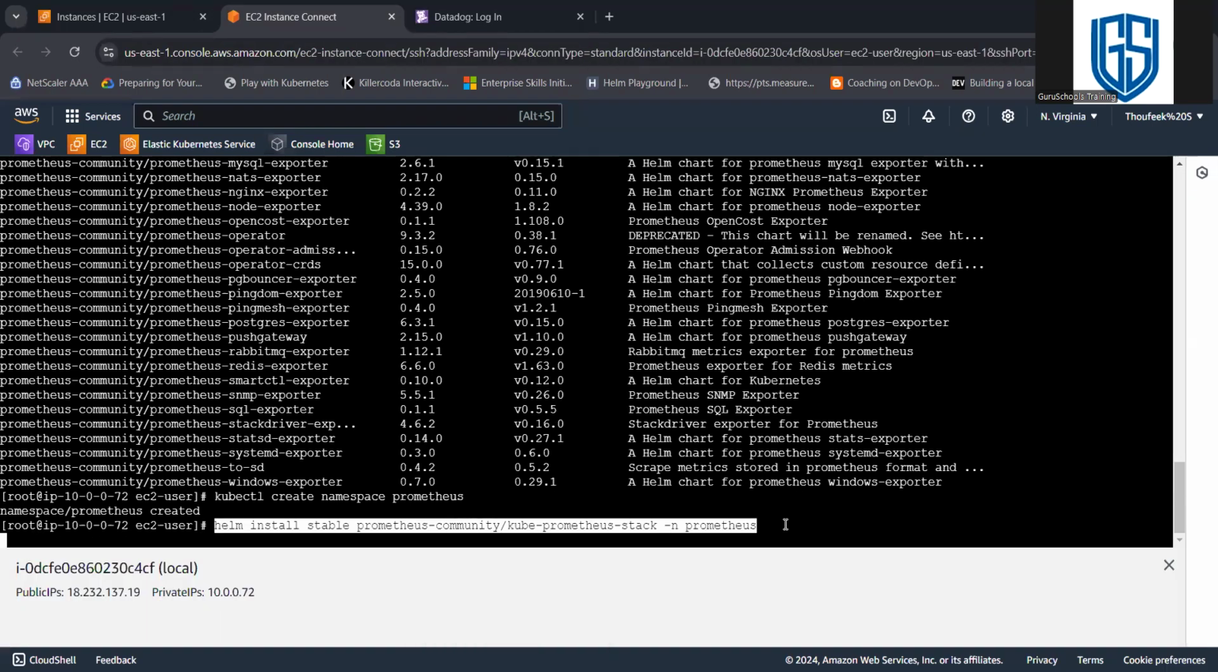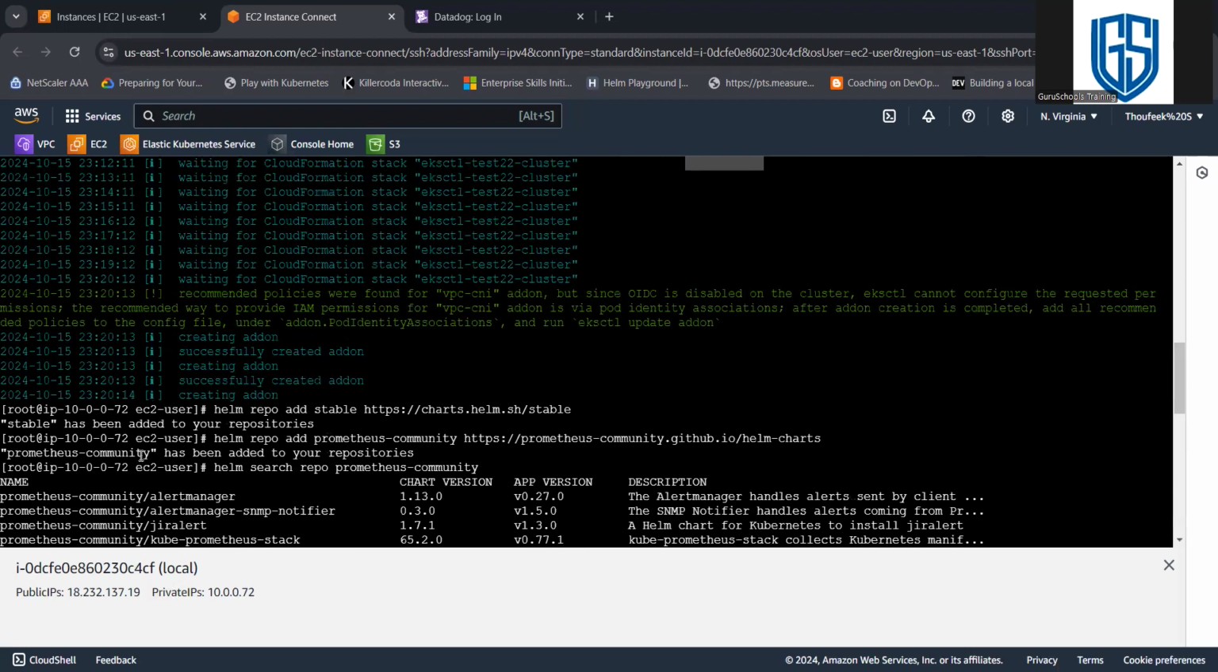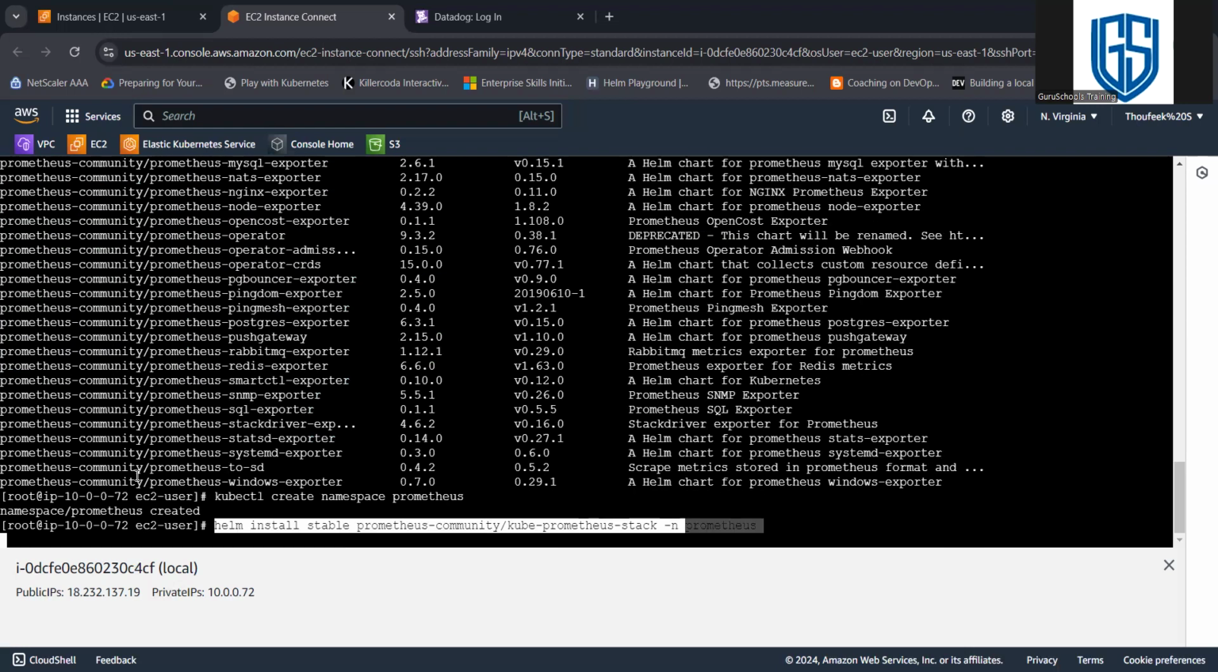So this is the command. Here you can see we use helm install stable. This is the package name. And here we need to mention the namespace in which we need to deploy this specific application: -n for namespace, then the namespace name that we already created. So hit enter.